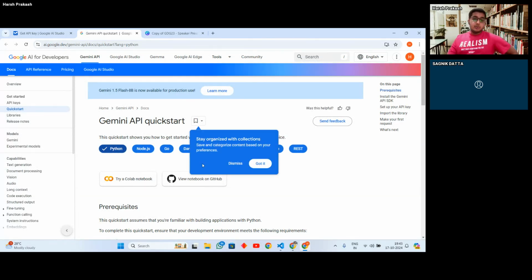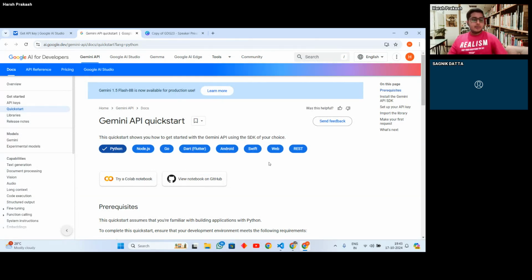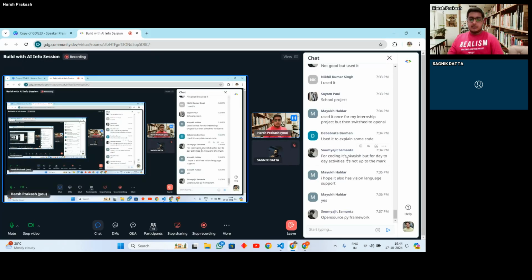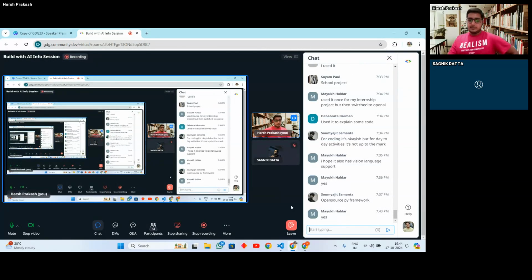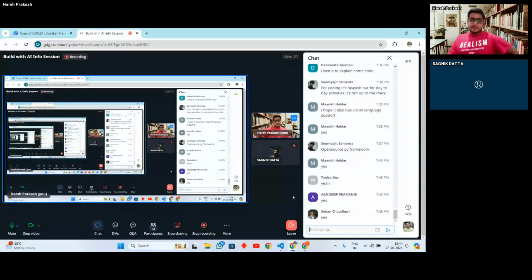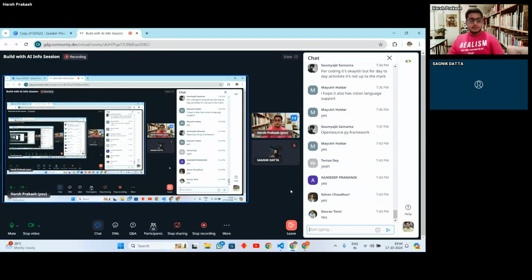Wait a minute. Have you all understood till this point how to generate an API key? Okay, nice.